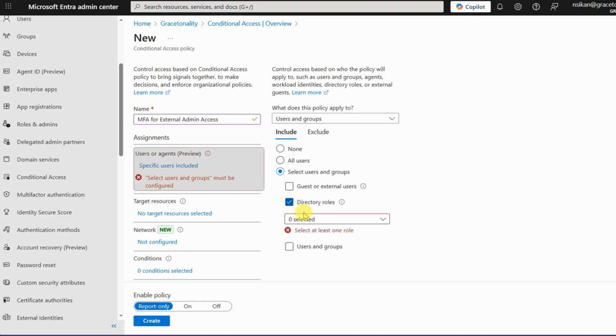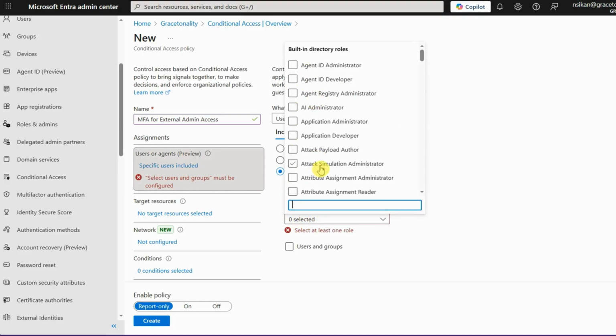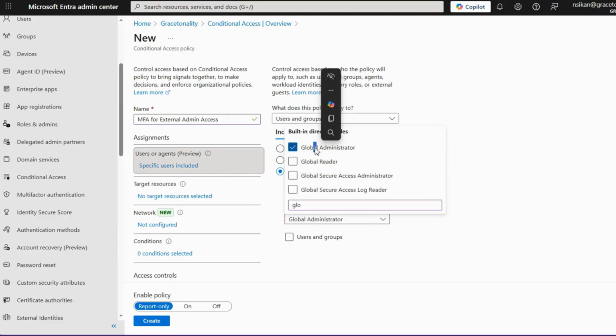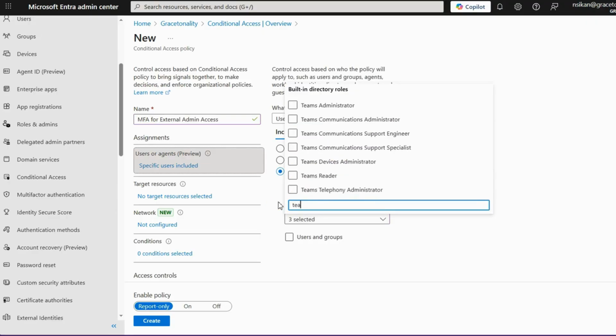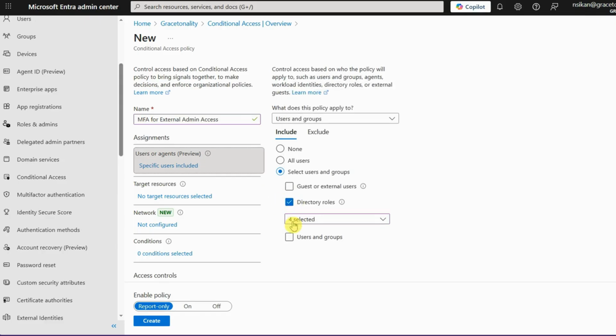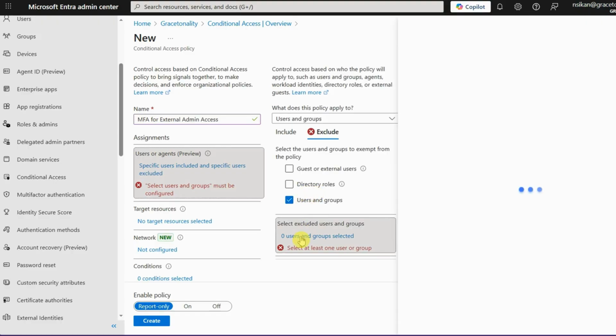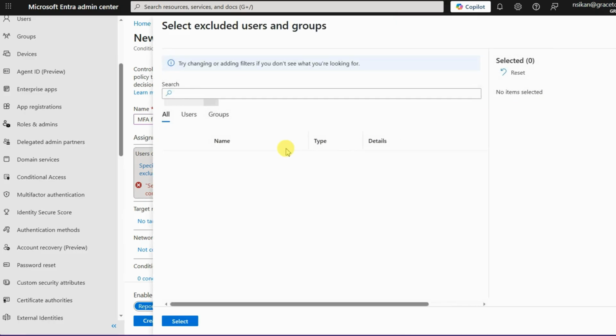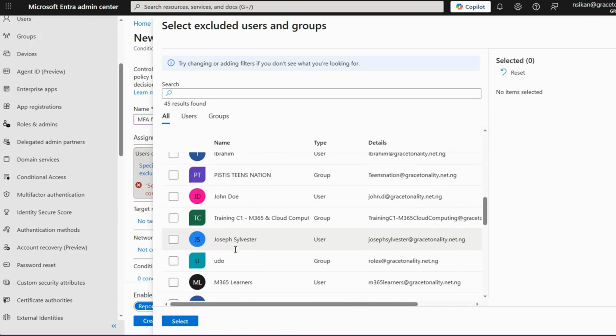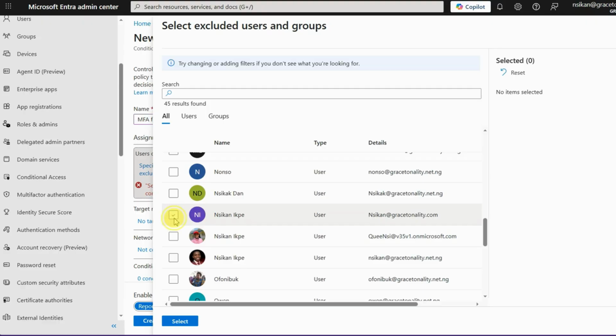So let's go to directory roles and pick roles like global administrator, SharePoint administrator, exchange administrator. Maybe we can have, do we have teams administrator? Awesome. So we have four of these. Of course, I have to exclude myself. It's more like a break glass so that I don't lock myself out. It's always good to have a backup. All right, so I'm going to exclude this.